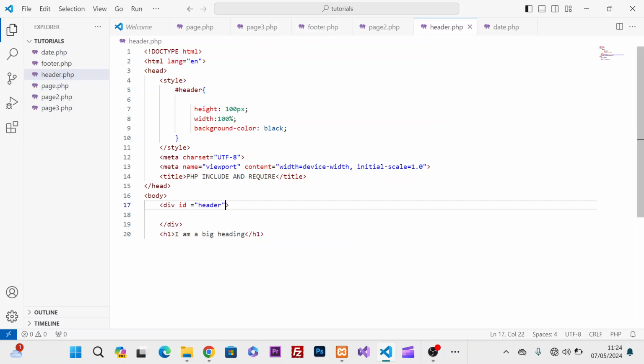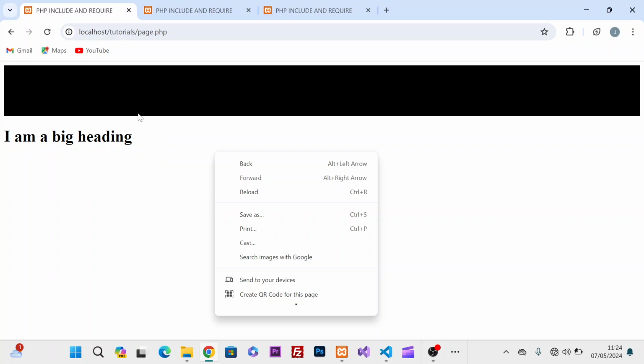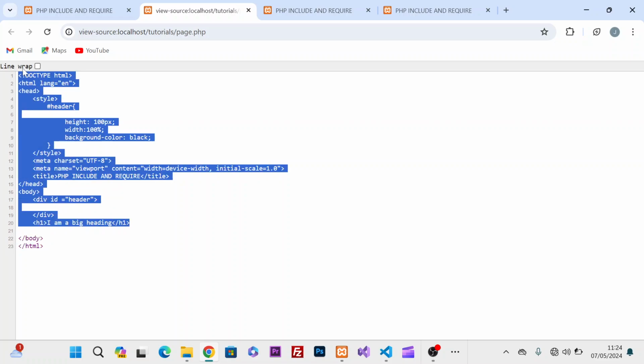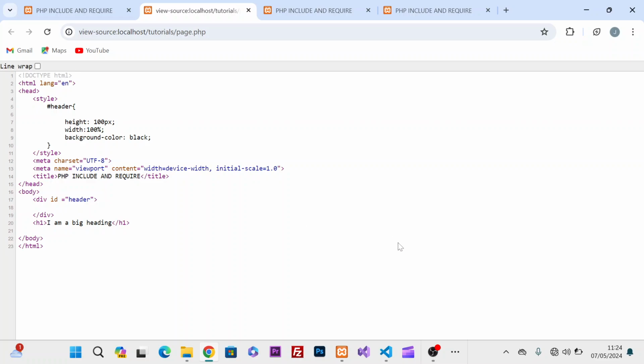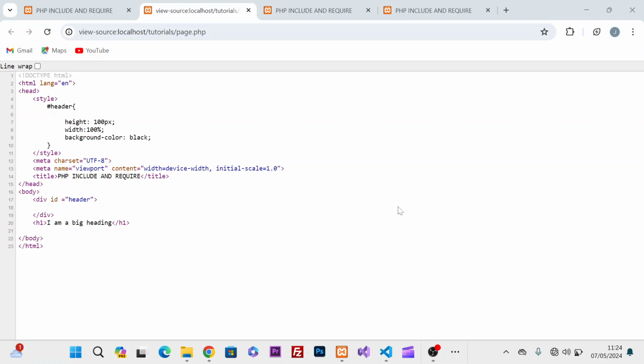If you still go to this place, let's see what happens here. If we look at the setting, you can see the one we include, the whole of this thing included in our heading. So you copy one file to another file with the aid of require or include. So this is very simple.